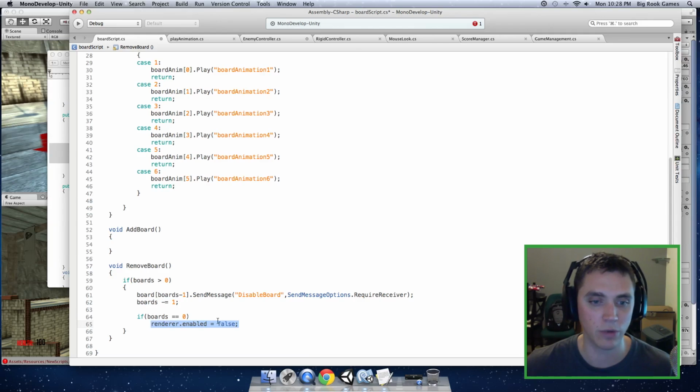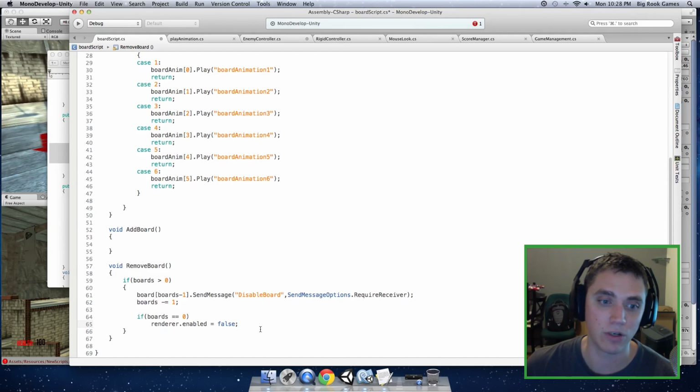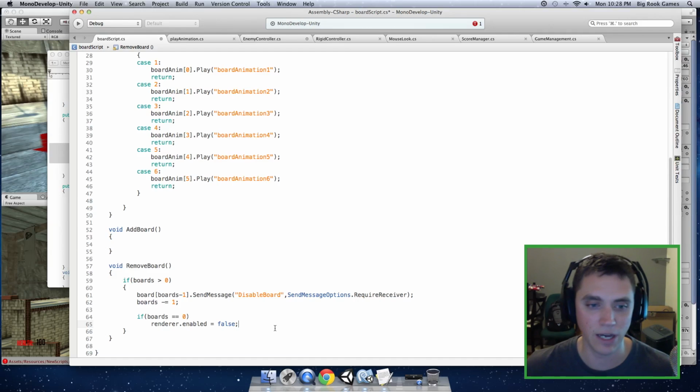We are going to tell the spawn wall render to be disabled, and we'll discuss that a little later, but we do that to tell if there are any active boards on the spawn wall. Basically we will just have the enemies look to see if the render is enabled. If it is not enabled, they can walk through it. If it is enabled, they have to knock down the boards.